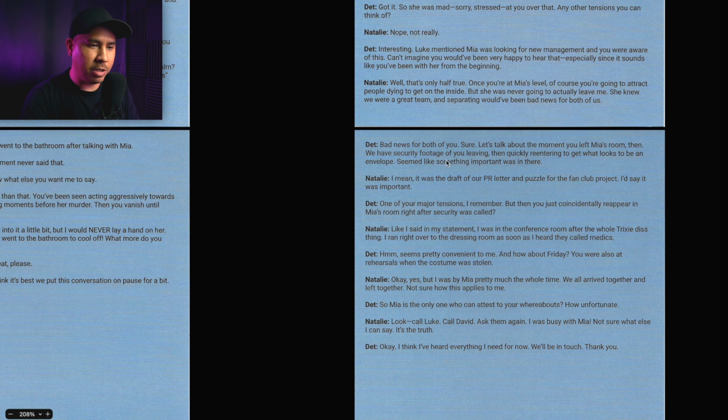We have security footage of you leaving, then quickly re-entering to get what looks to be an envelope. Seemed like something important was in there. Yeah, that was Natalie who came back. And then it had a question mark on the security cam footage. I mean, it was the draft of our PR letter and puzzle for the fan club project. Oh, puzzle. Okay. So that's what that puzzle is. I'd say it was important.